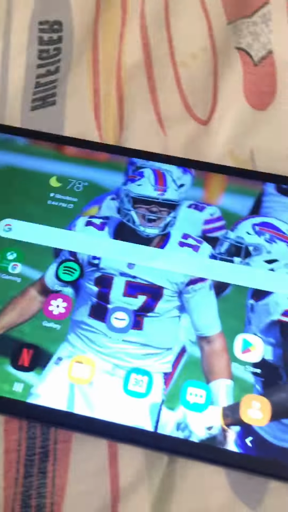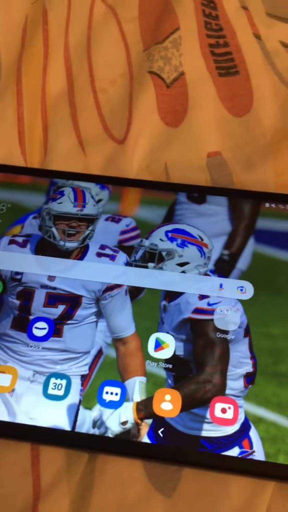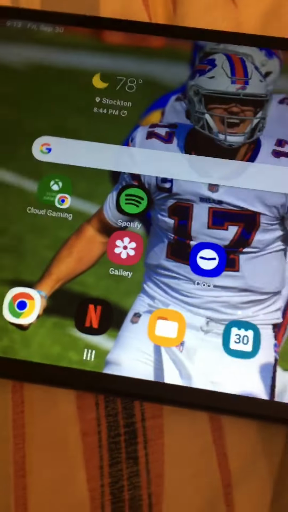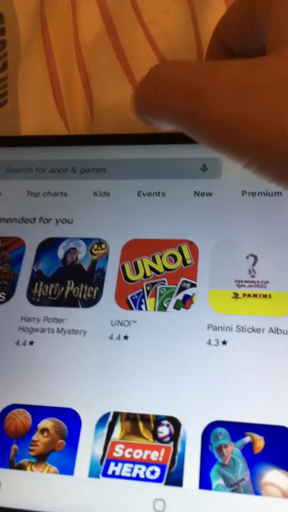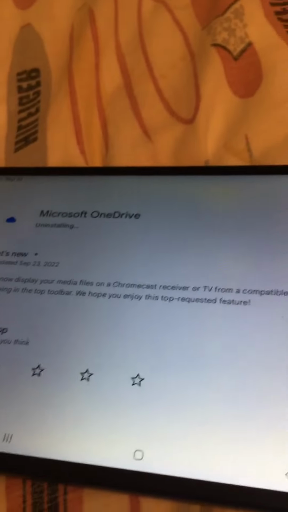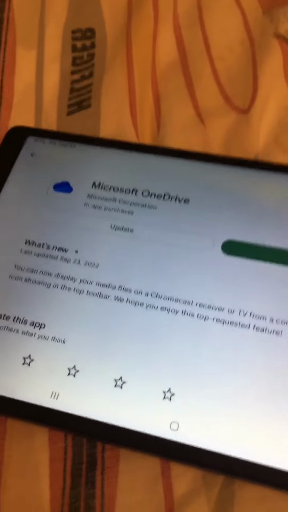Today we are going to show you how to transfer data, videos, pictures, or anything from your Android device to your iPhone. I'm currently recording on my iPhone. Step one, go to the Play Store, wait for it to load, and search for OneDrive. You need to have an account for this, like a Yahoo account or any type of account. This will not work unless you create one.